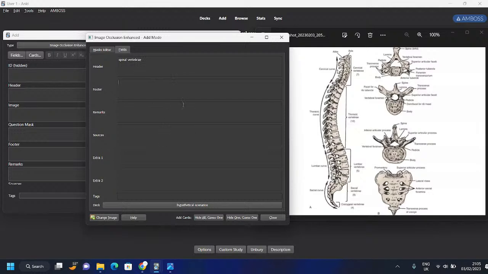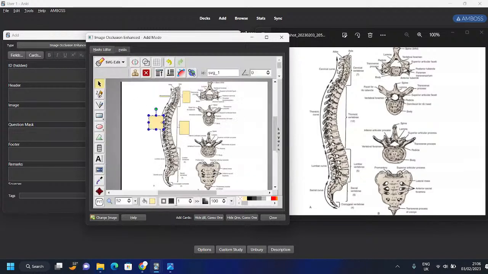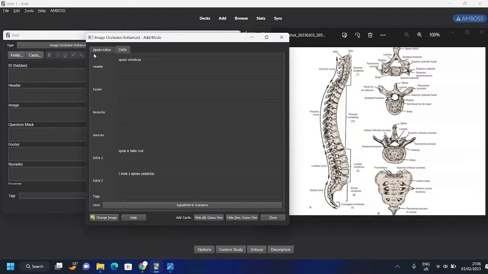And then we can also add a footer. Anyone that's touched a Word document, I'm pretty sure you're familiar with what headers and footers are. And then you can also add extras to image occlusion, which is very nice. So let's say I want to add more explanation. So the spine is hella cool, right? And then I want to add even more information. I can say, I stole 3 spines yesterday. All right. So that's fields, and that's what you can do with fields.